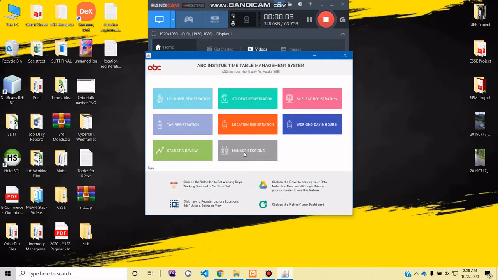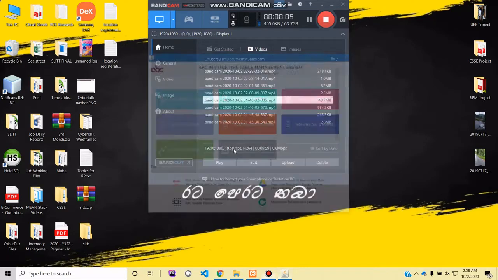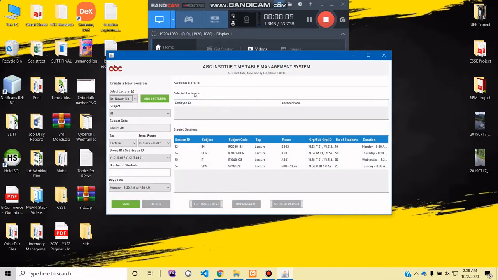And so this is manage sessions. Let's go to manage sessions, and then here you can assign the lecturers to their time and the lecture hall and stuff, and then you can generate reports: the lecture report and room report, with which you can separately create timetables for lectures, rooms and students.